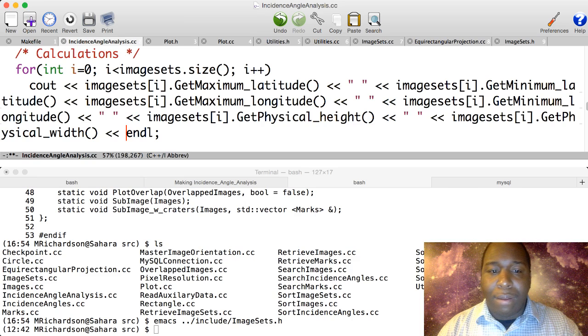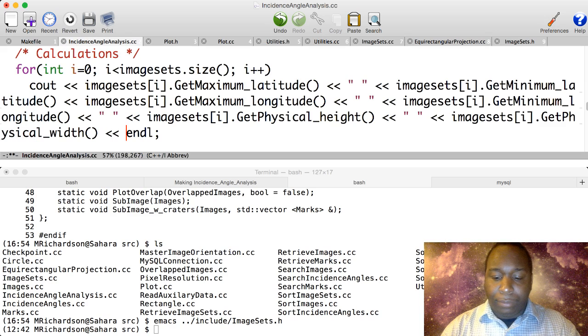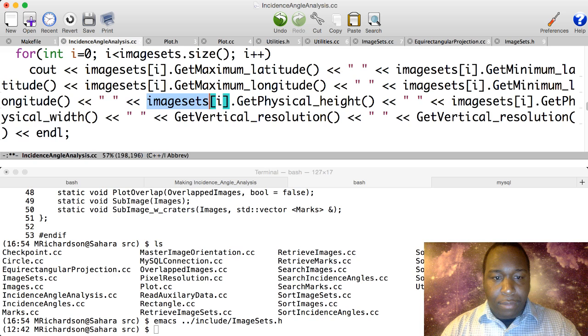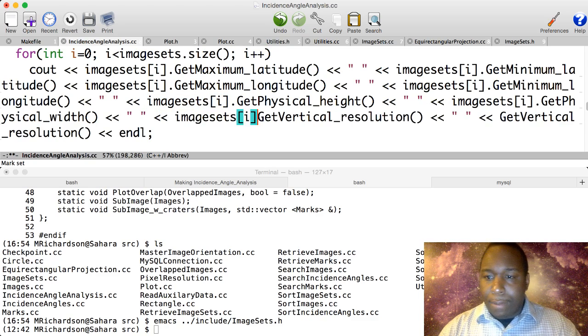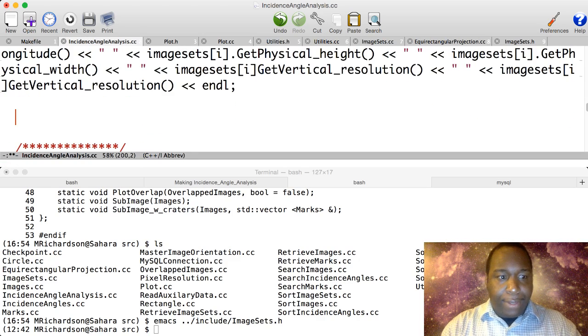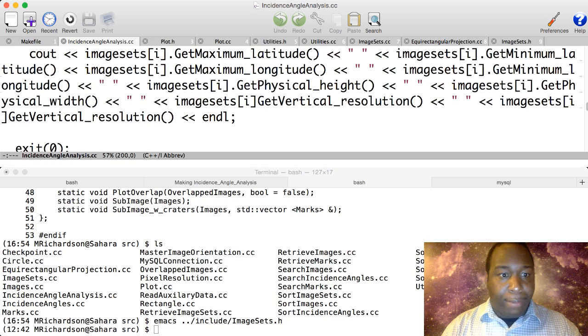All right, so that's that. Physical. What other functions might I need? I'll also want to know exactly what values I'm getting for the vertical and horizontal resolutions. And after all of this, I can actually just exit the program and make sure that the numbers are looking good by calculating them manually.